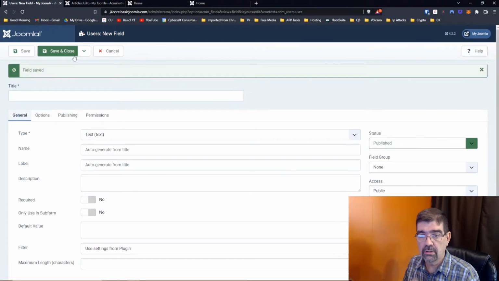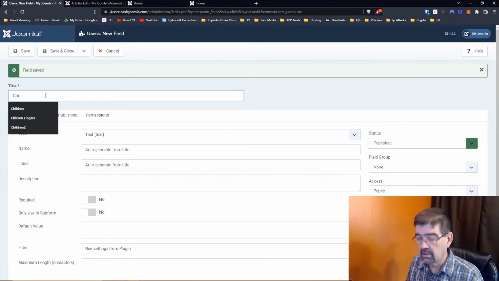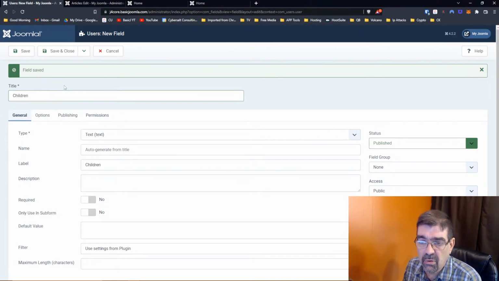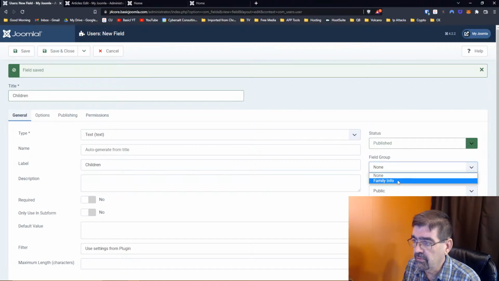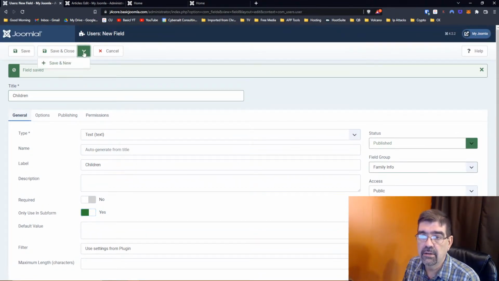And now we need to create a text one for children. We're going to put that in the field group family info, but this is the one we're going to use in the subform only. So we're going to say only use in subform. All right, so we'll save and new.